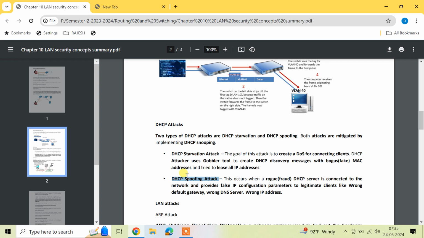Okay, so which tool is used by the hacker to generate fake DHCP discover messages? Gobbler. And they will try to lease all the IP addresses. They want to get all the IP addresses from the server. During that time, the clients will not get the service of the server. That's why it's called DHCP starvation.